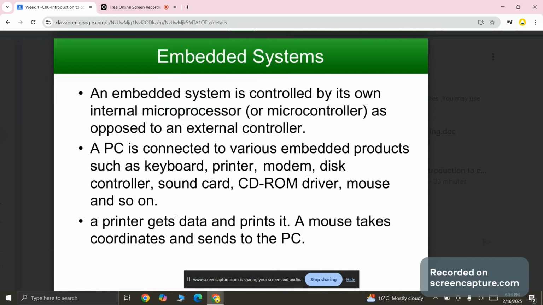Embedded systems. An embedded system is controlled by its own internal microprocessor or microcontroller as opposed to an external controller. A PC is connected to various embedded products such as keyboard, printer, modem, disk controller, sound card, CD-ROM drive, mouse, and so on. A printer gets data and prints it. A mouse takes coordinates and sends them to the PC. Basically, all these things show you how the different components inside of a computer coordinate with each other to execute a specific task from us.